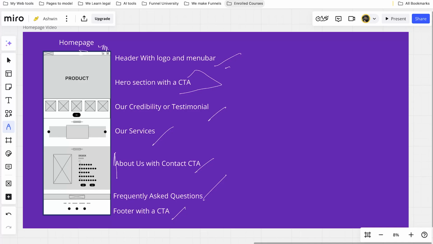Now this is my structure, this is my wireframe that I want for my brand. Let's say someone is coming to your WordPress website and he is visiting your homepage. Right off the bat, this user will see that you have a header, meaning you have a brand logo, a menu bar, and a call to action. He will see the hero section and the call to action.